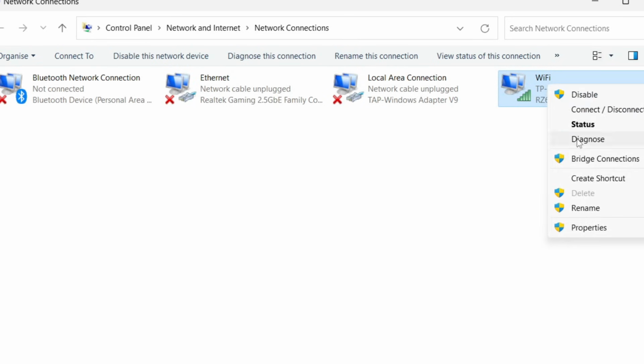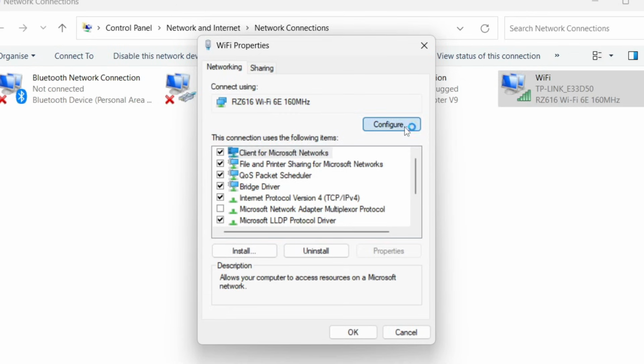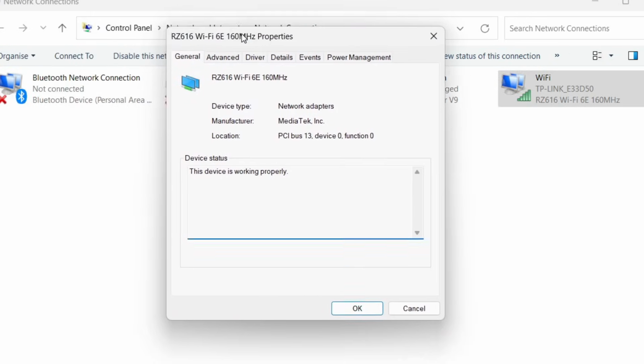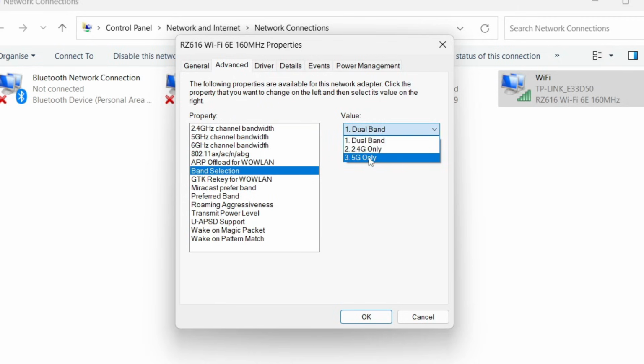Then right click on Wi-Fi again and go back to properties. Tap on configure like this, and this will open up, and you want to go to advanced. Now, make sure 2.4 gigahertz is set to auto and 5 gigahertz set to auto as well. Then go down to band selection and change this to 5G only.